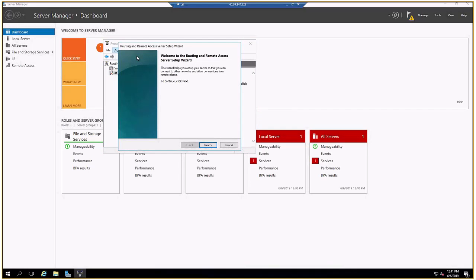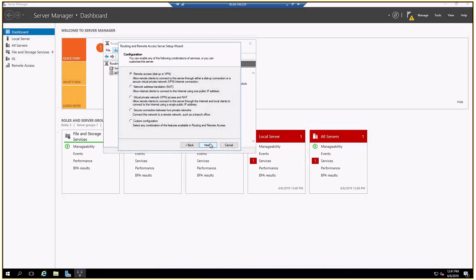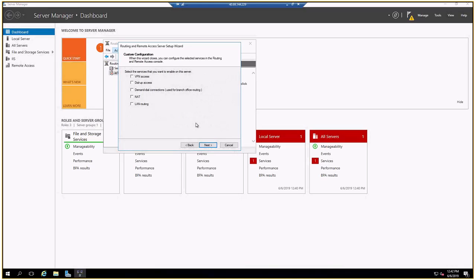Routing and Remote Access. Okay, now we are in the Routing and Remote Access Server Setup Wizard. So you guys see that, right? Went into the action and click on the remote access server. In here, we need to make sure we select custom configuration. And in the custom configuration, we need to set up LAN routing, local area network routing, and start routing and remote access service.